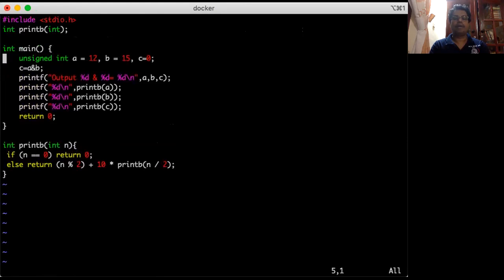In the main program, I define unsigned integer variables, so without sign, meaning positive integers. If we want positive integers, we define them in C as unsigned integers. So I have three unsigned integers defined: two variables called A and B, with initial value 12 for A and 15 for B, and a variable C with initial value 0.